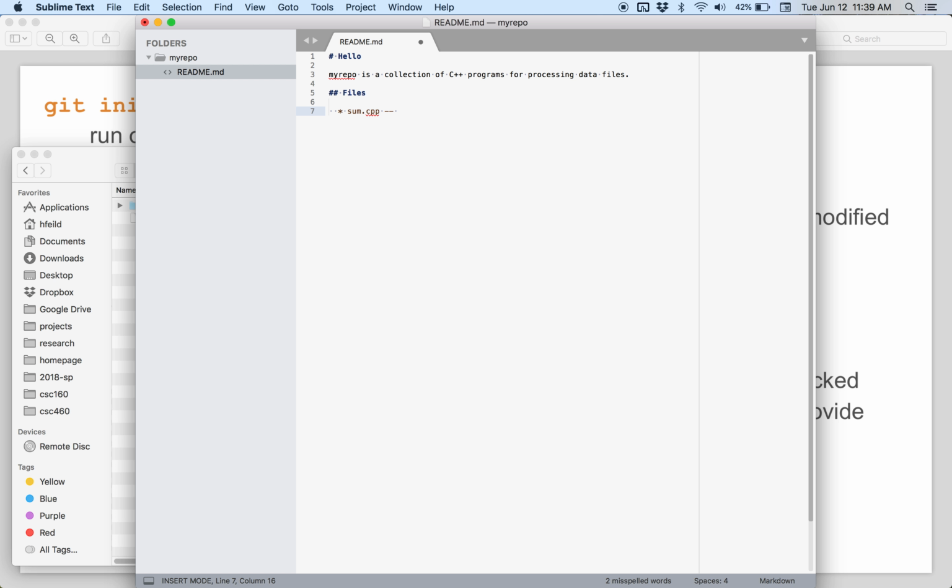sum.cpp, and this is going to sum a column in a specified data file. So if you have a worksheet-looking file that has a bunch of columns and you want to sum up all the numbers in the second column, this program will do it. Now, I haven't made this yet, so let's go ahead and make that file here.